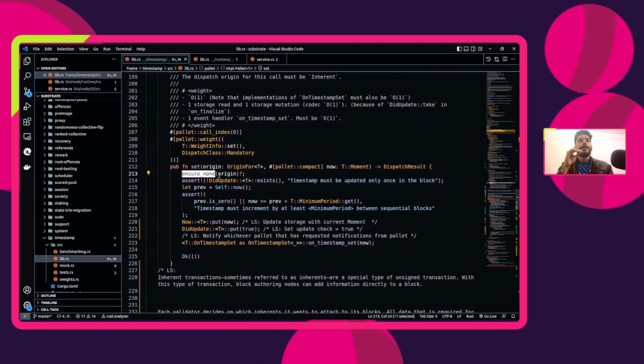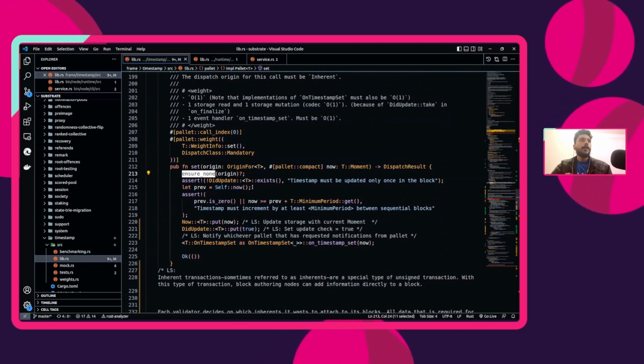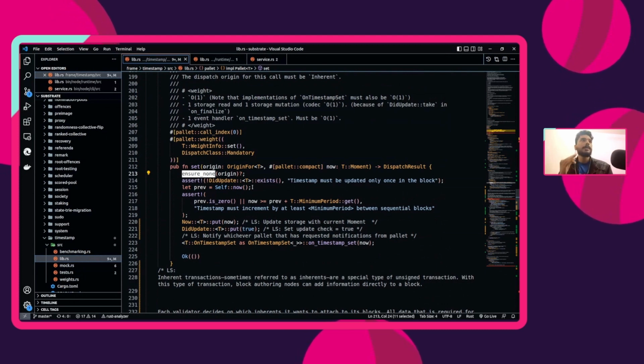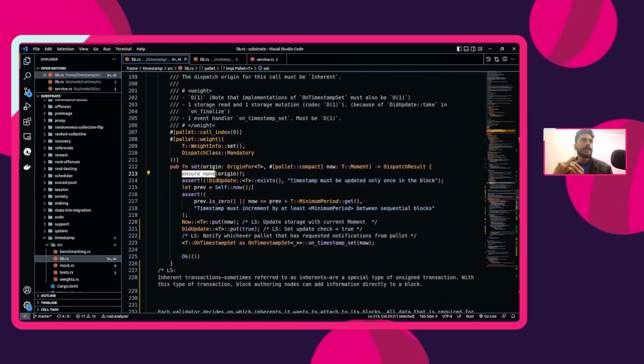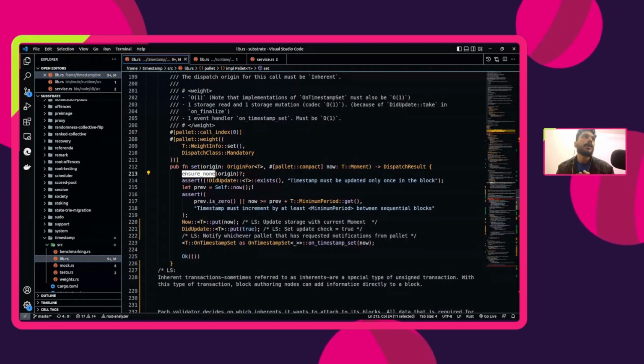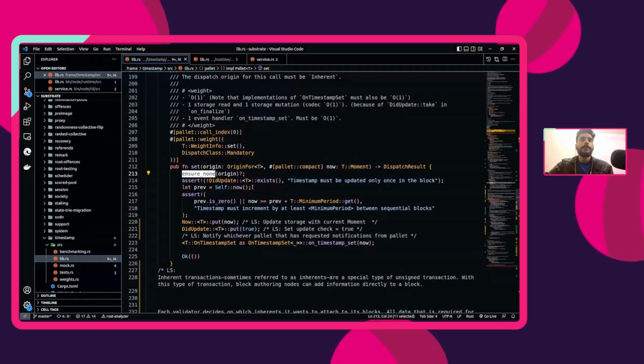So the thing is, if you go to the origin enum in substrate, you'll find three types there. You'll find the pseudo type, you'll find the signed type, signed user type, and you'll find the none type. And the none type is reserved for inherents, basically. So this extrinsic is called via the inherent that we'll visit shortly.